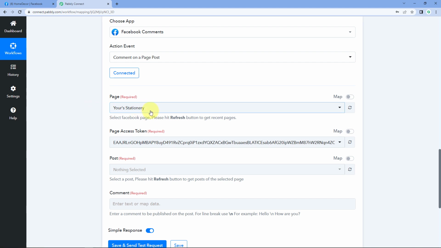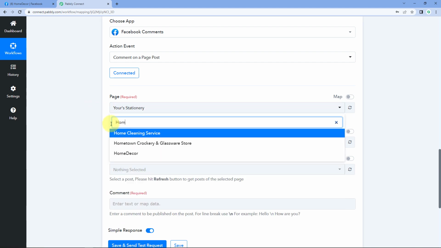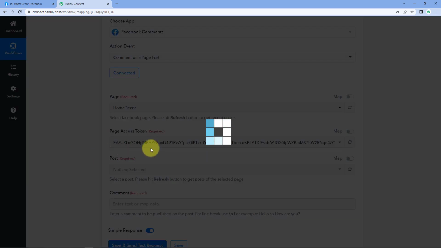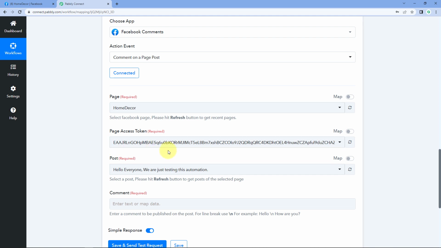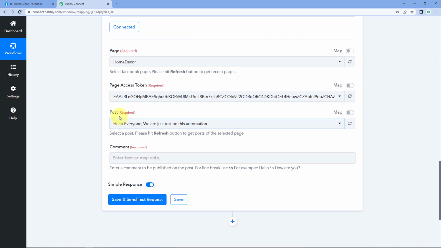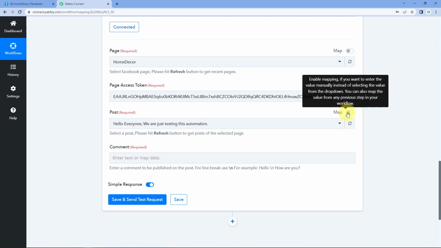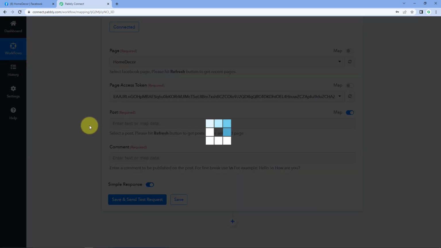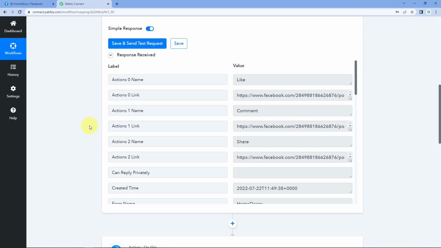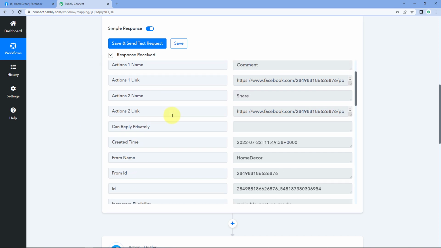After making the connection, here as well in the page section, select that very same page which we selected in our trigger response. That was home decor. And after that, similarly, the page access token will be automatically detected. We don't have to make any changes over here. Then it is asking us for the post. And in the drop down below, we can see all the recently shared posts on our Facebook account. So guys, over here we can see a mapping button in front of this post option. Just turn this on and clear the default value. And I told you we have received the ID of the recently shared post on our Facebook page, and we have received that Facebook post ID in our trigger window.